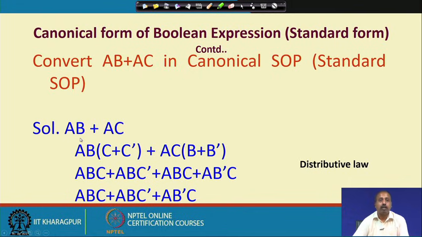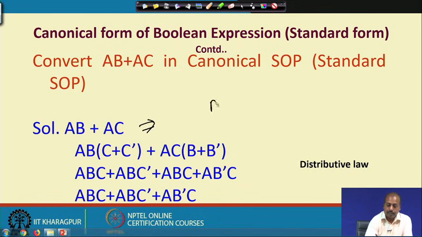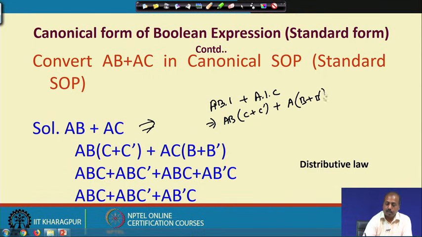This is simple by using the Boolean identities. So what we do? We write this AB as AB dot 1, and we write the second term as A dot 1 dot C. Then this 1 can be rewritten as C plus C bar, and this 1 can be written as B plus B bar into C. So, that is what is done here.